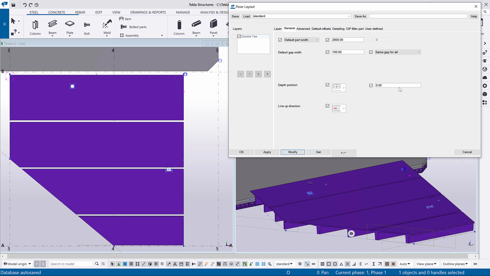You can control the slab depth position in relation to the plane of input points by adding a value and choosing one of three different options: above, centered, and under.